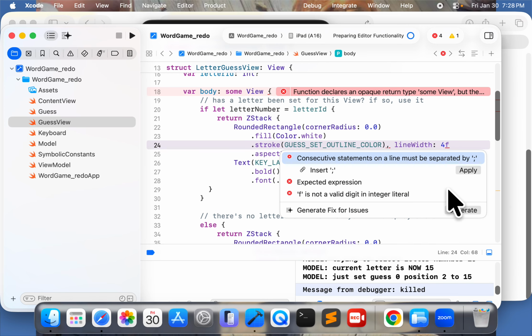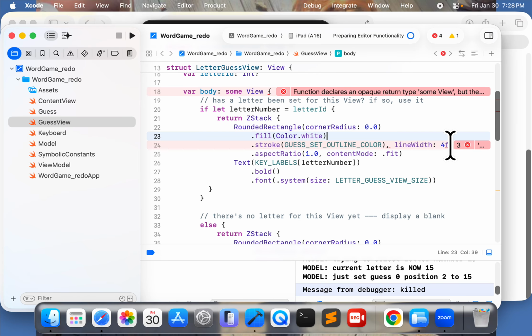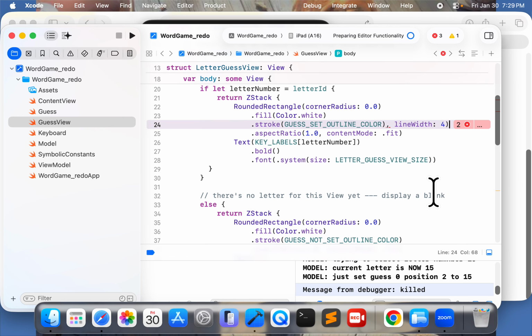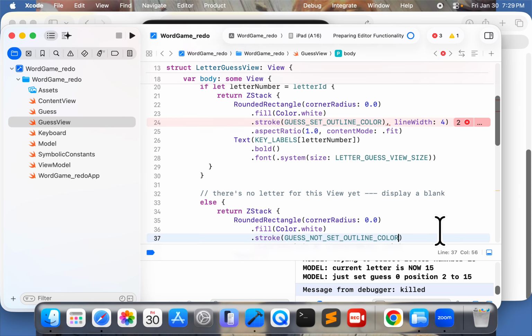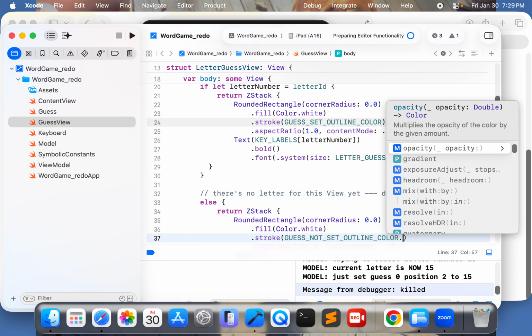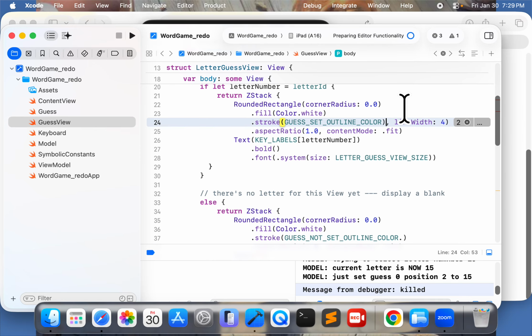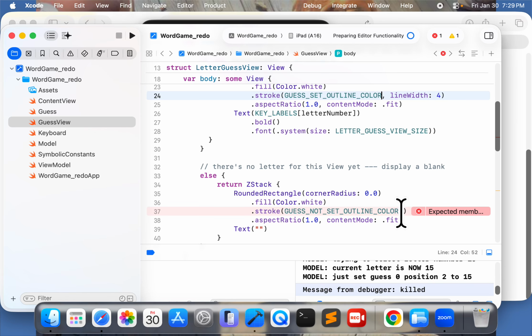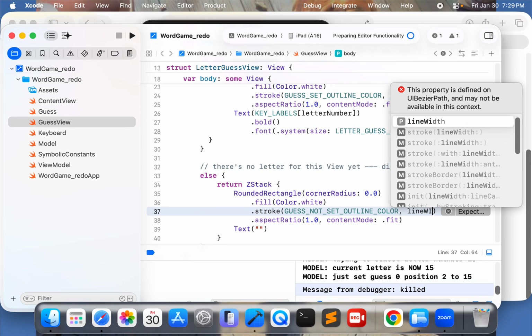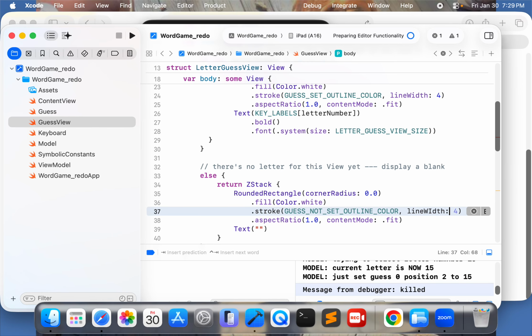And this, even though this is a different color, this was the same line width. I'm going to see, closing parentheses. No wonder it was unhappy. Down here, color, line width 4. I wish I could type. Why didn't I take typing in high school?